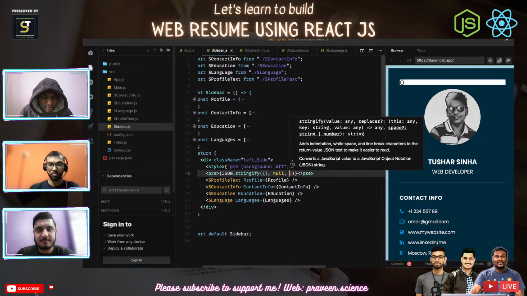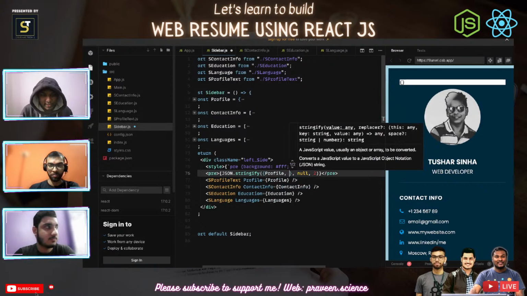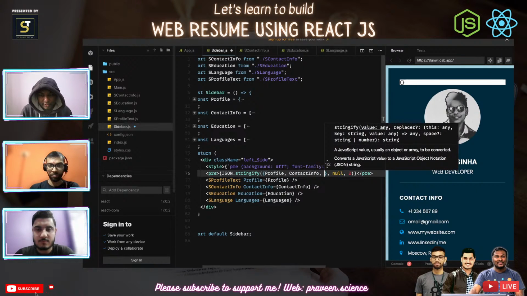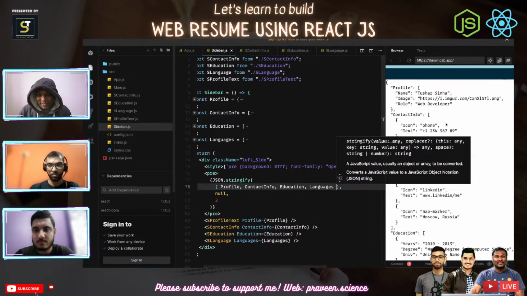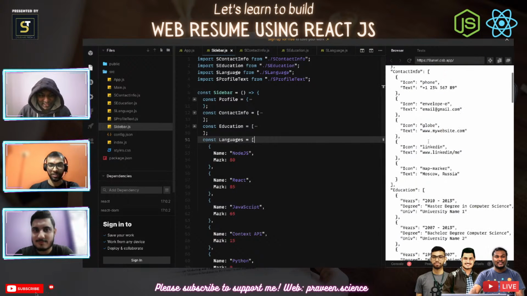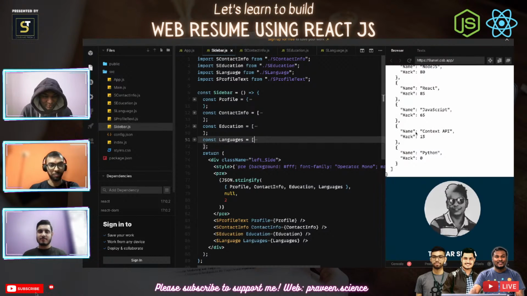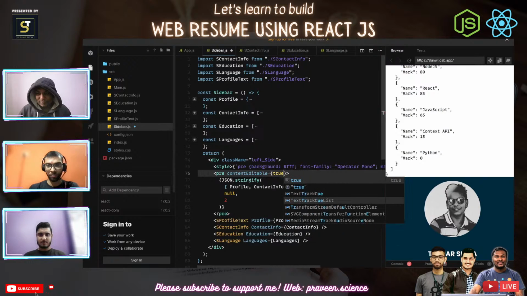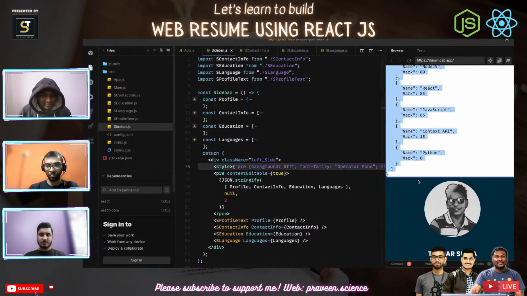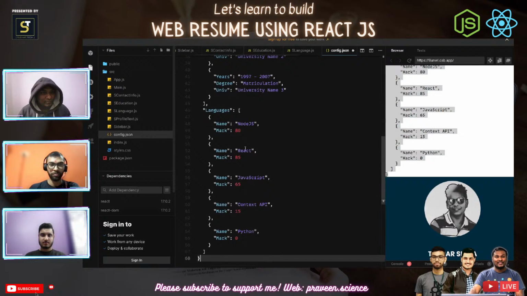Okay. So now here, I'm going to use profile, contact info, education, languages. Has it converted everything into JSON? This is not JSON, it doesn't have the double quotes and all. Look at here. It is perfectly JSON, right? So one more thing, I'm going to make it content editable, true. So I click here, copy it, and then inside this config.json, I'm going to paste it.